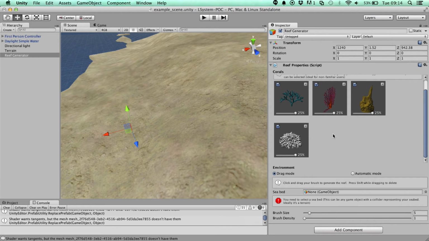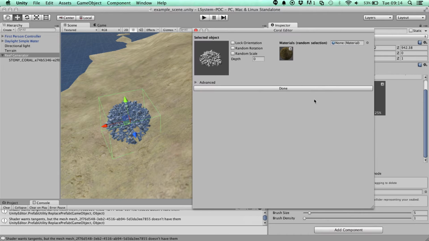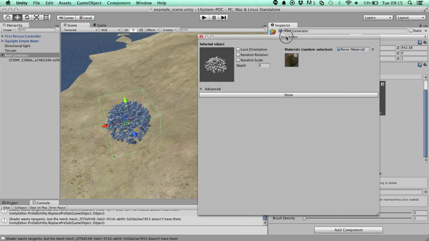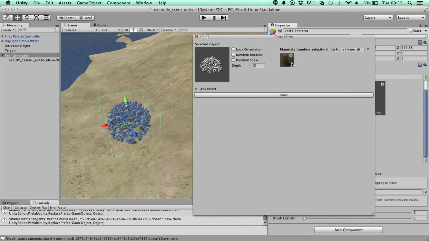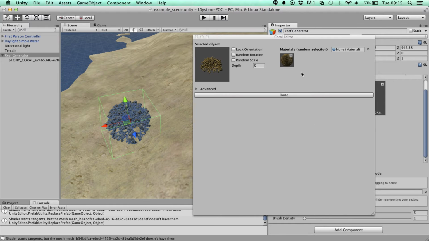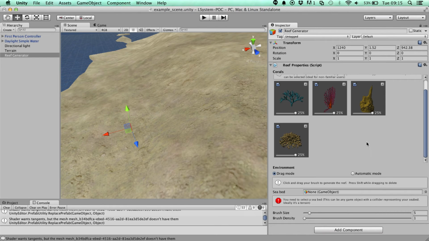An important thing that I forgot is this one, for example. I forgot to assign a material to it. Don't worry, you can always click back on the coral, and you'll get this window again. This actually has a material, I just didn't assign it to it. So let's click materials, and I press done.